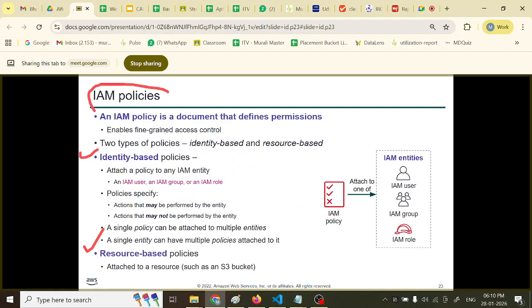Next, we have the types of policy. We have identity-based policy and resource-based policy. Identity-based policy is for IAM user, group, and role. And resource-based policy is attached to the particular resource, such as your S3 bucket. An IAM policy, yes, we already mentioned.